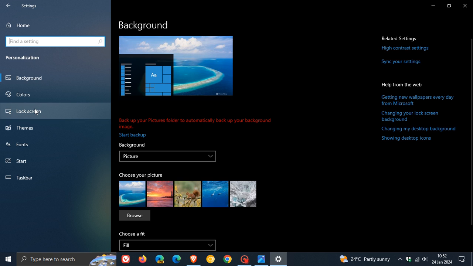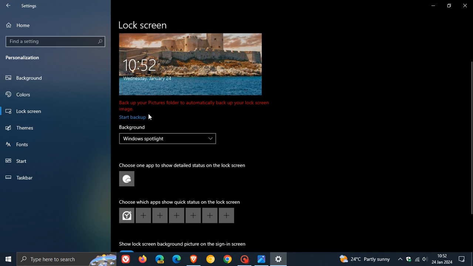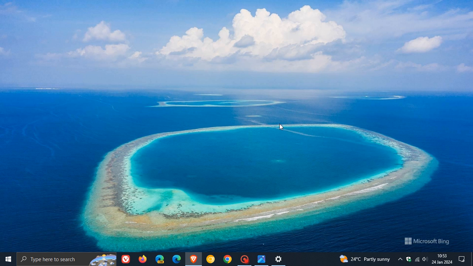And if we head over to lock screen, just to give you one or two examples, the same applies. "Back up your pictures folder to automatically back up your lock screen image." So there we go. If you want a backup of your lock screen image and your background image, then you can start that backup now directly from the settings, personalization options for background and lock screen and so on. And that's also a Windows 11 feature that's come over. So as mentioned, two new Windows 11 features for this month for the optional update: one for the weather widget on the lock screen and then backing up those pictures now in the personalization options.